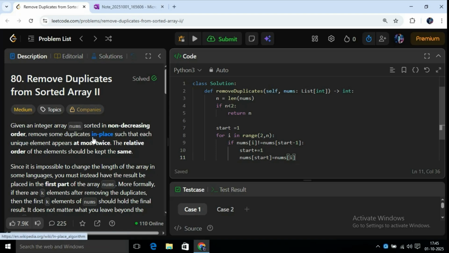Here we are given an integer array nums which is sorted in increasing order, and we have to remove some duplicates in place such that each unique element appears at most twice. That means my unique elements can appear either 1 or 2 times, not more than that, and the relative order of the elements should be kept the same.